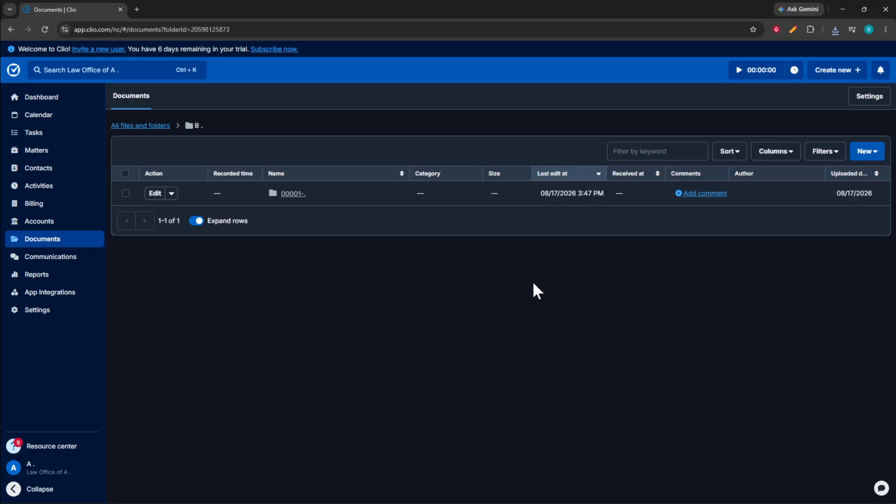At this point, it is important to note how Clio Manage currently handles document names. In the current interface, there is not a separate setting that automatically creates or enforces a firm-wide document naming convention. That means the naming structure needs to be applied manually when you add new files and when you update existing ones. Before uploading or renaming anything, decide on the format you want to use for your document names.